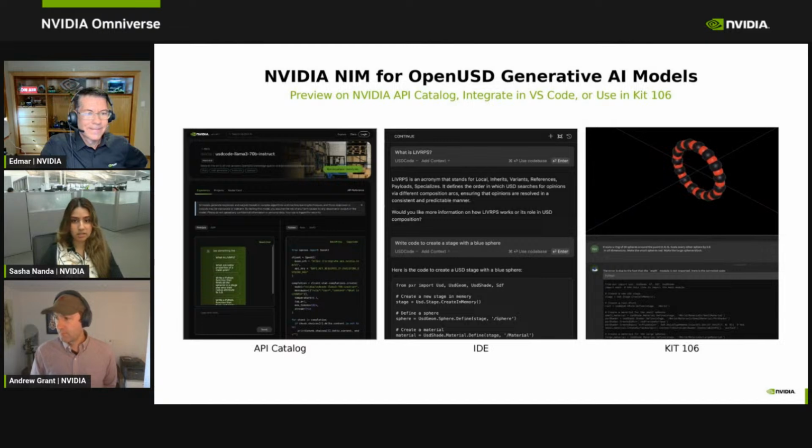So maybe let's dive in. There are 3 different ways in which you can use USD Code. The first is through the API catalog, which maybe I'll just share my screen and show you how to get started.